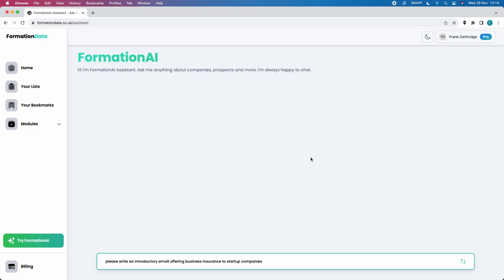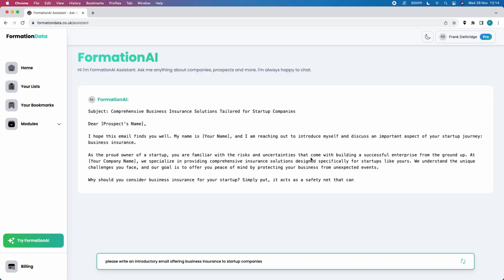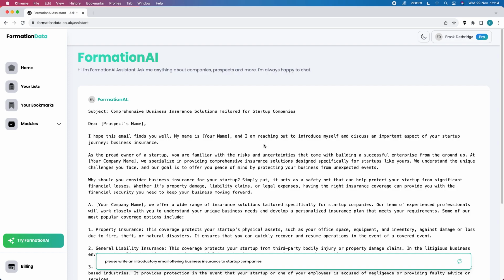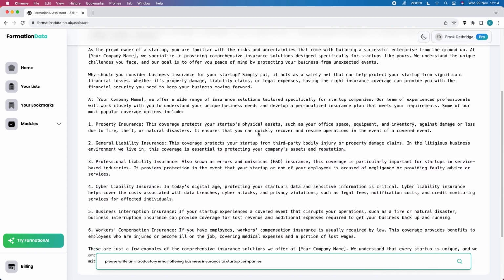You can even ask it to create it for a specific industry, so an introduction offering business insurance to accountants, for example. Now, this will actually create the basis of the introduction. You will need to put a set of human eyes over it, delete out anything that you don't offer, fill in any blanks, and add anything you do offer. But it's a good basis for an introduction.